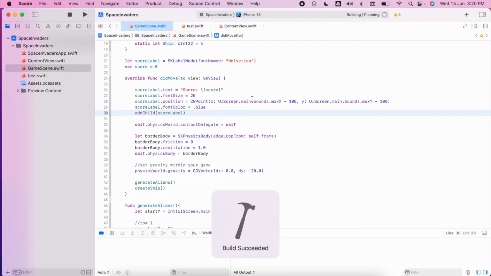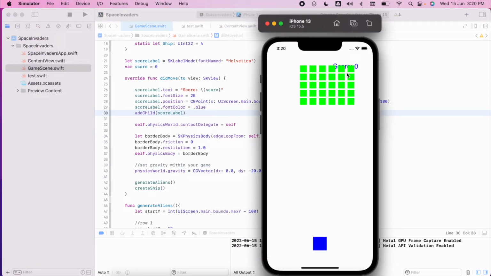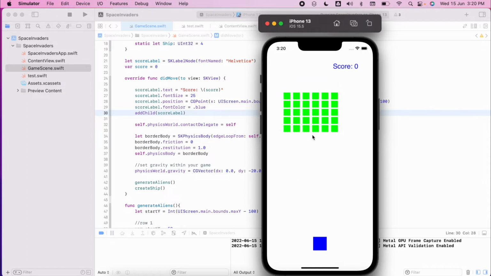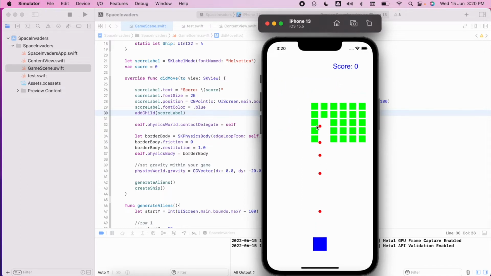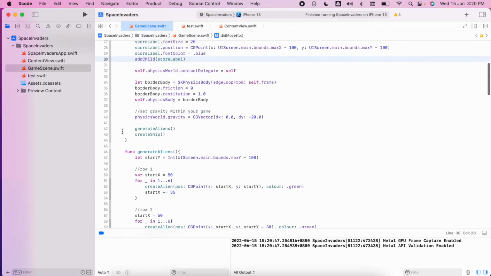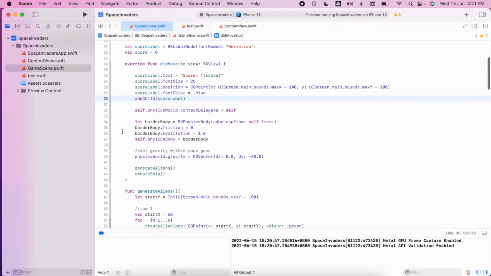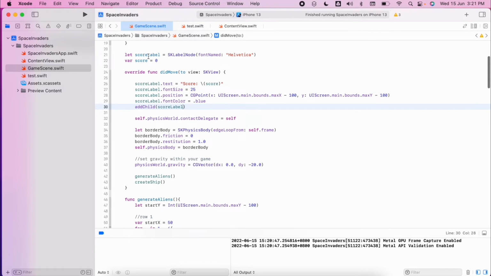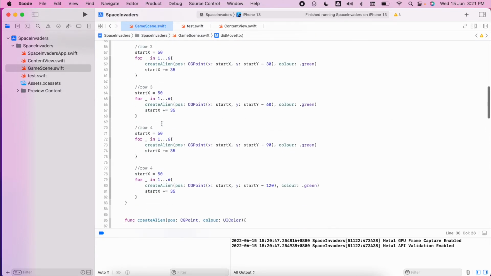Okay, so if I run this, I want to make sure I'm happy with my positioning. Score label sitting at the top there, that's quite nice. I'm happy with that. So we need to manipulate this every time that I score. So let's go down to our function. Because it's declared globally, I'll be able to access it from everything else.